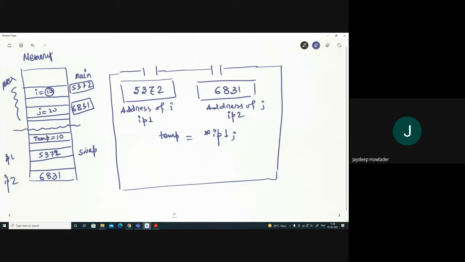Understand? So what we are doing is, we first get the value 5372 as an address. Then we apply the dereference, and now we get the value of 10. So this gives me the value of 10, and it is assigned to temp. Understand? Okay. Do you get this point? Yes, sir.